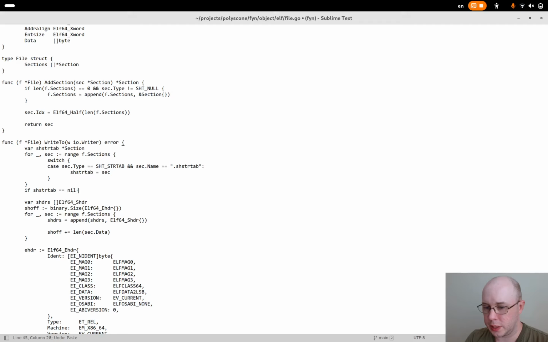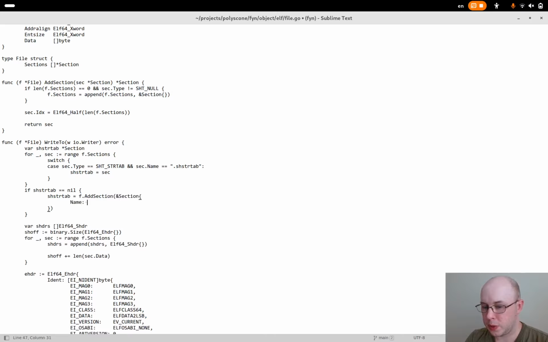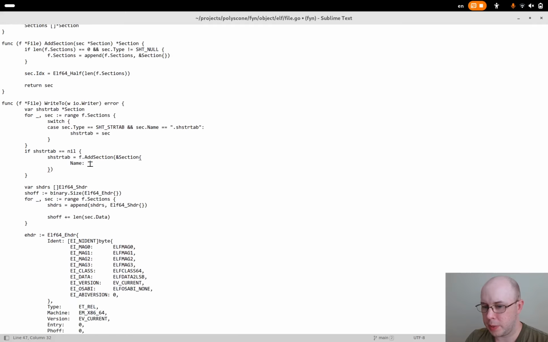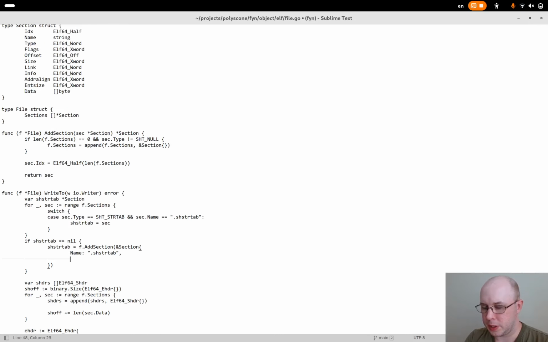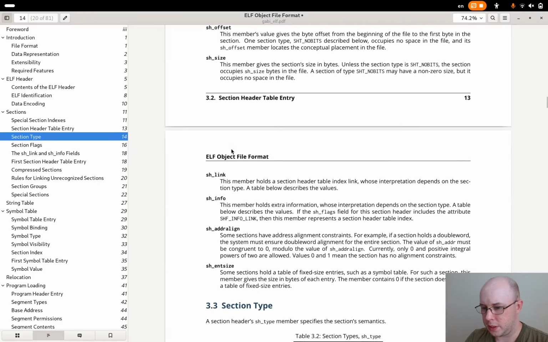But if this was nil, then we will set it to a section that we add ourselves, where we'll say that the name, I suppose here I want name to be a string really, don't I? This should be a string. Okay, so we'll say the name should be section header string table. What else do we need to set? This will be type, should be the section header type string table. And then I think maybe address align could be needed.